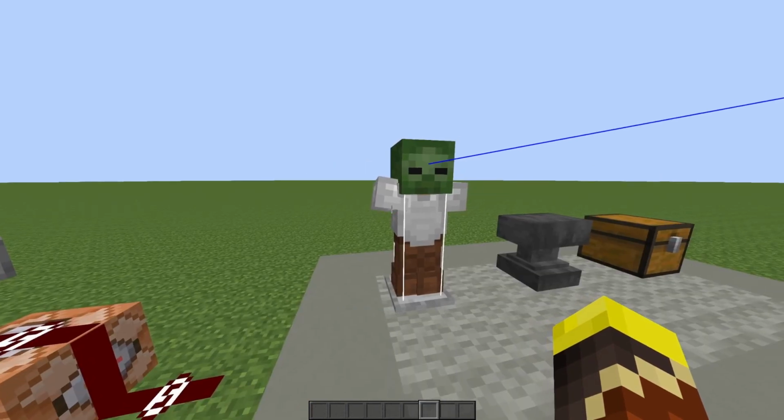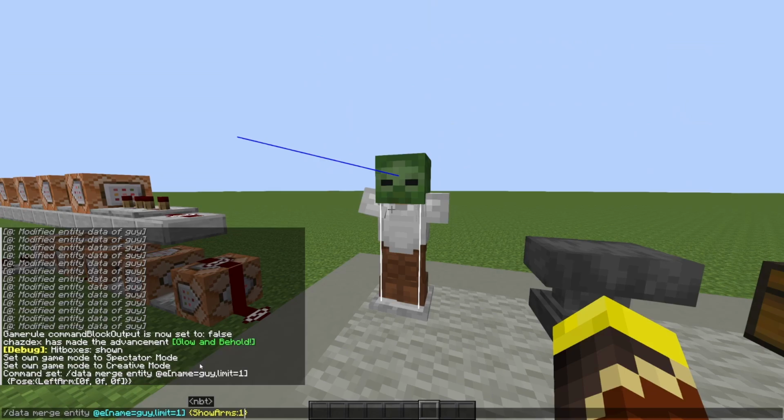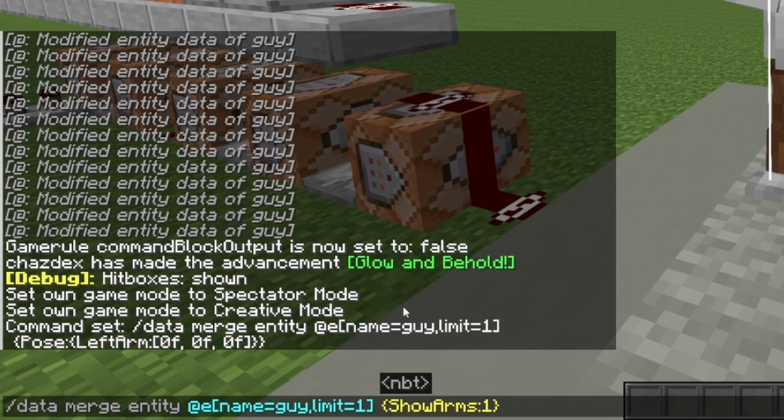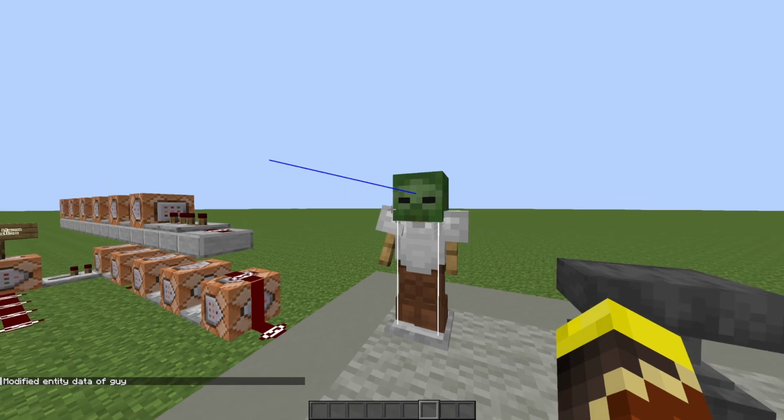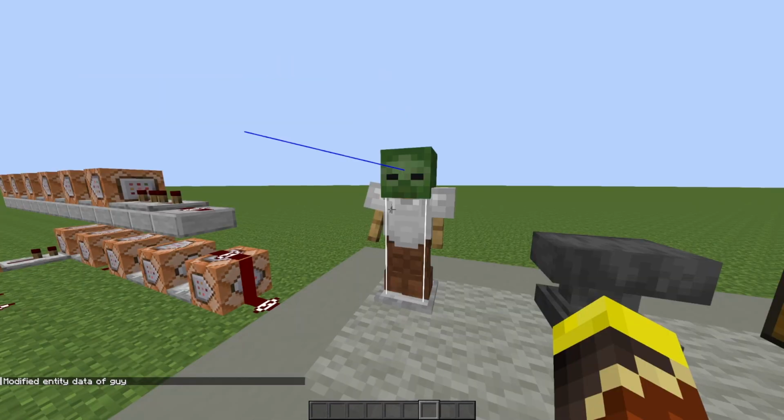First of all, we should probably give him some arms. Now some of these commands are a little long, especially for beginners, so I have them all written out for copy and pasting in the description. Basically, all this is doing is getting the data from the armor stand. It's making sure we got the right one. So whatever you named your name tag, I named mine guy. Whatever you named yours, just put it right there. And then you can just put this at the end, ShowArms 1. And then there we go. The arms are now shown on our armor stand.